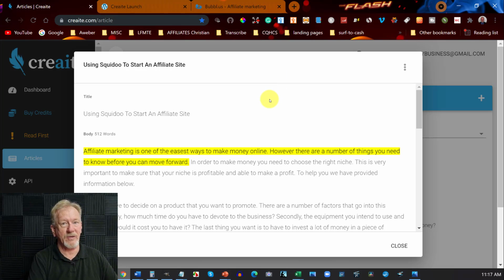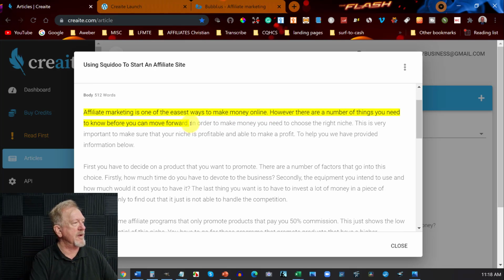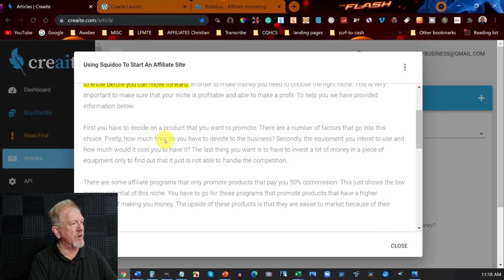It may or may not suit your introduction, but it might be something you could use further on into the article. In fact, this could be a chapter all on its own. Affiliate marketing, what is the easiest way to, okay, so we've written that. In order to make money you need to choose the right niche. This is very important to make sure that your niche is profitable and able to make a profit. To help you, we have provided information below.